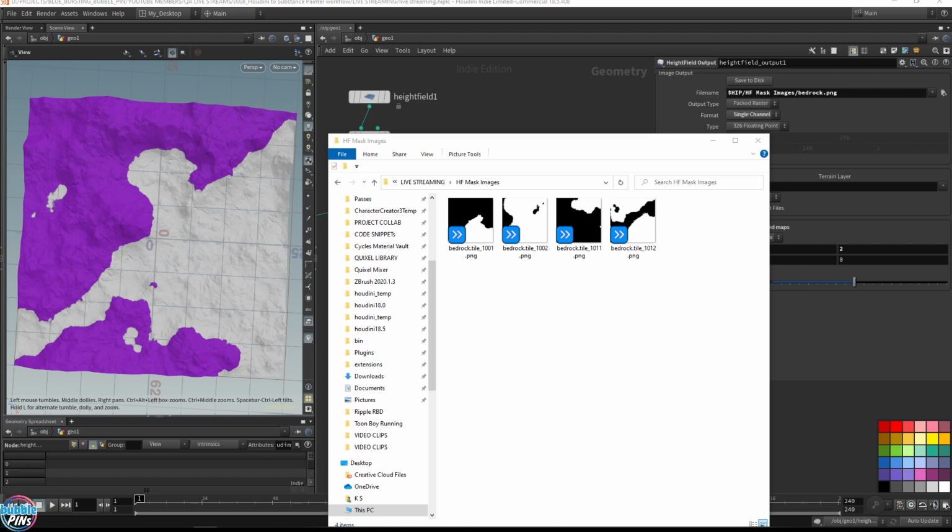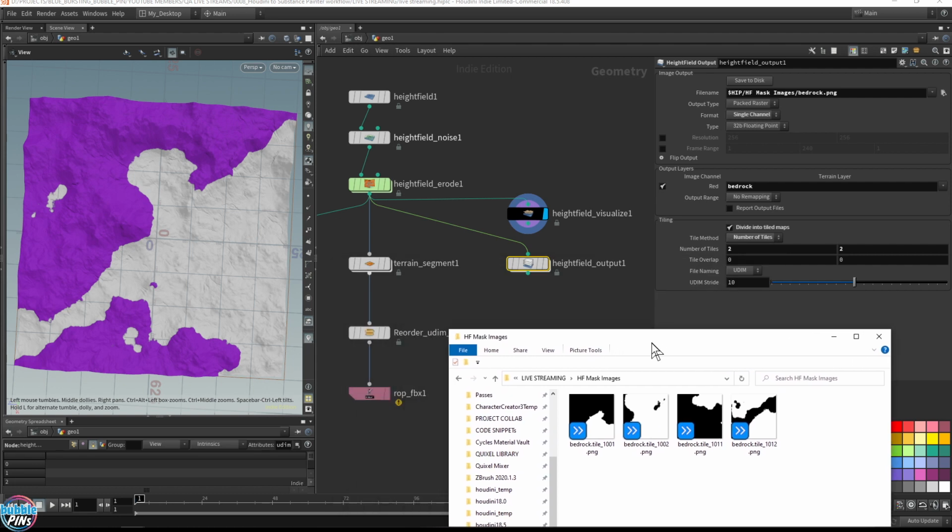And then Substance Painter updated their UDIM workflow. So don't quote me on that. I'll have to check that out. But black and white images work. So the worst case, you'll just have a lot of mask images.